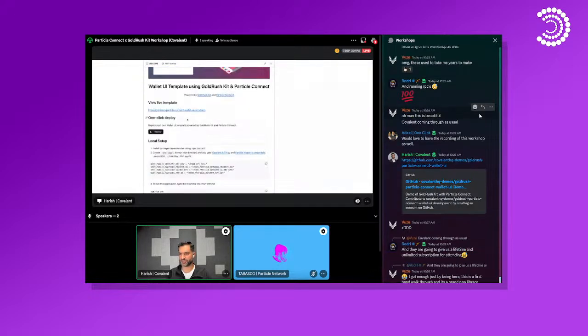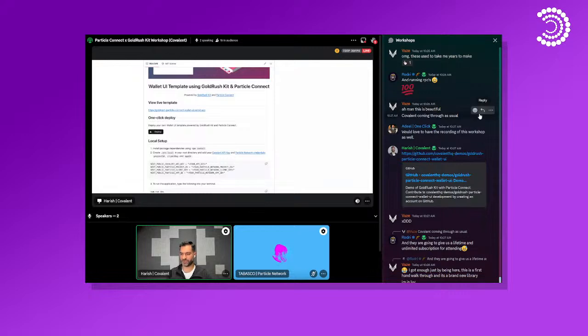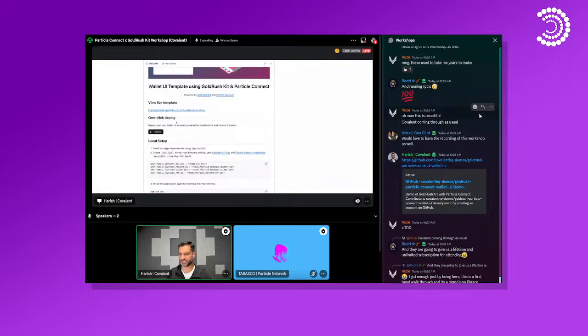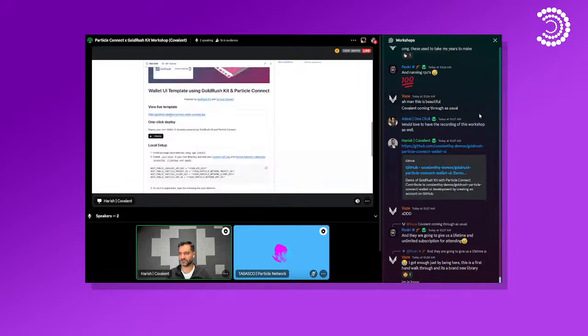So we've got the live template, which I'm going to show in just a second, and then there's also this one-click deploy. So you can actually deploy this very quickly, just add in the credentials that are listed below, both from the Covalent API and from the Particle dashboard, and you're basically off and running here. So let me just open up this template.